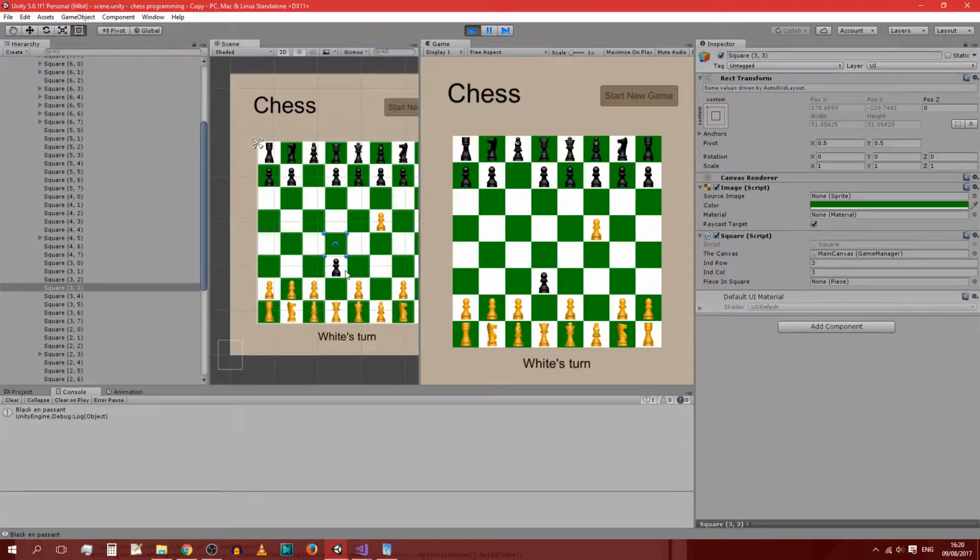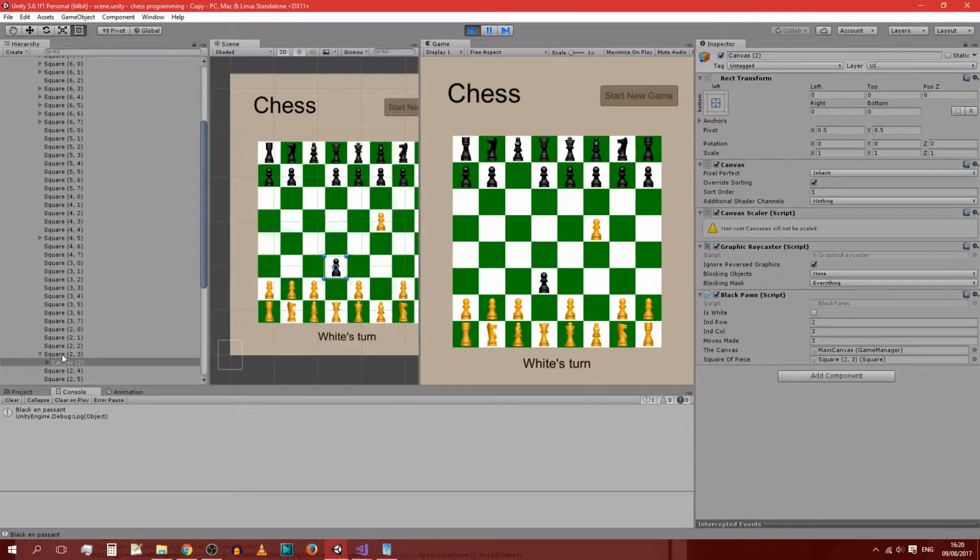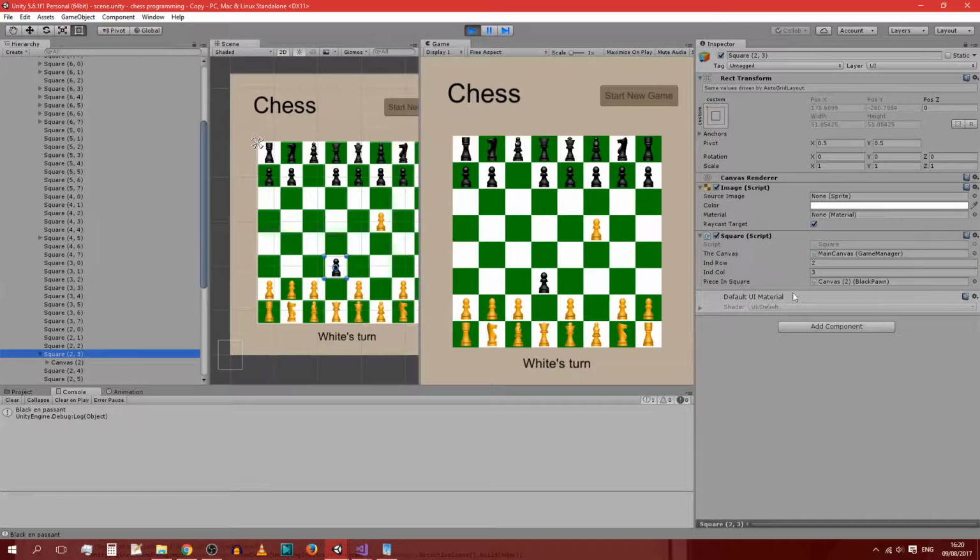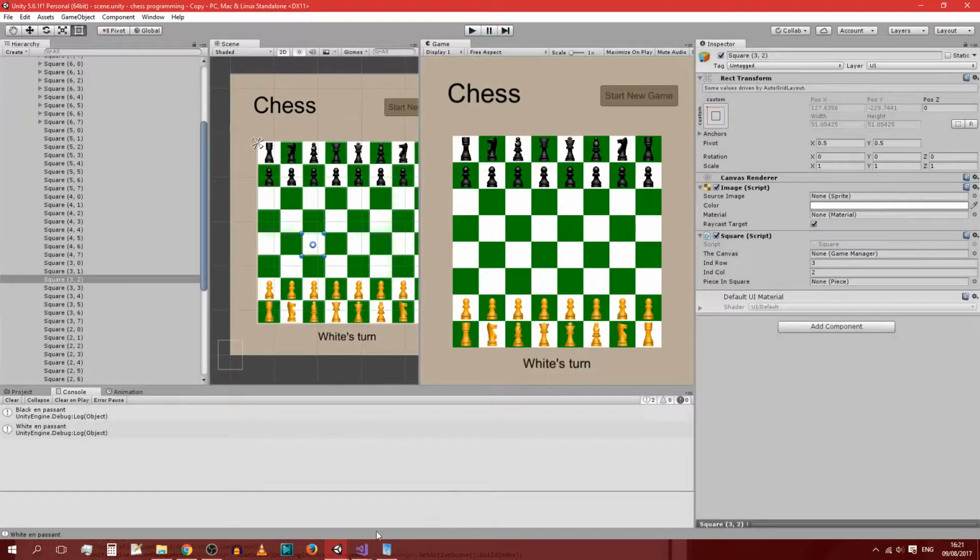We can do the same with this pawn, with this square, and we can see that piece and square is a black pawn, which is correct. That's what we wanted to do. The pawn from here should also have been removed. That's also been removed to none. That's good. Let's see if the white en passant works. So move that to there. Good, it's removed the black pawn. So that's en passant done.